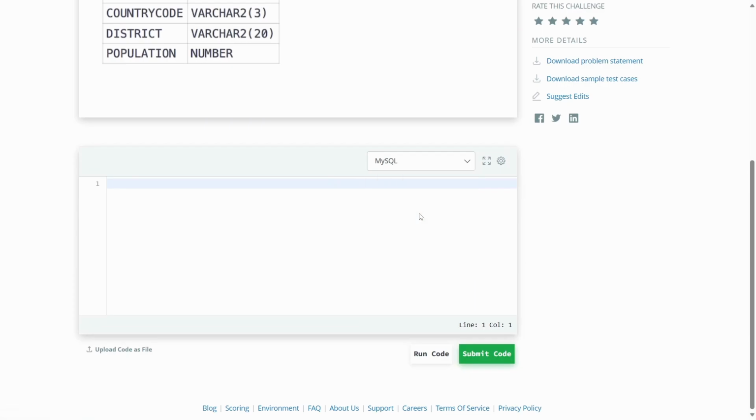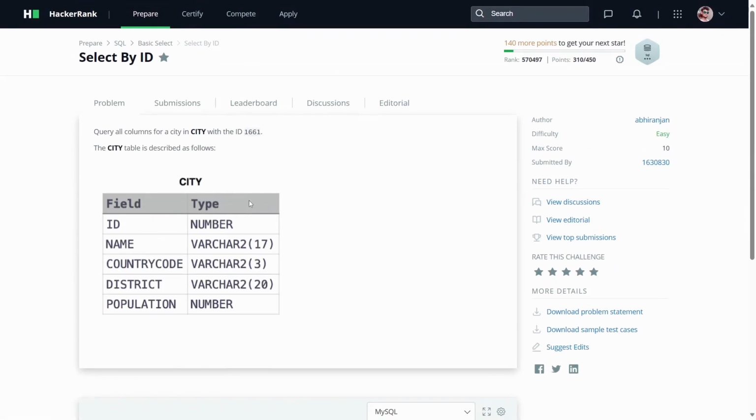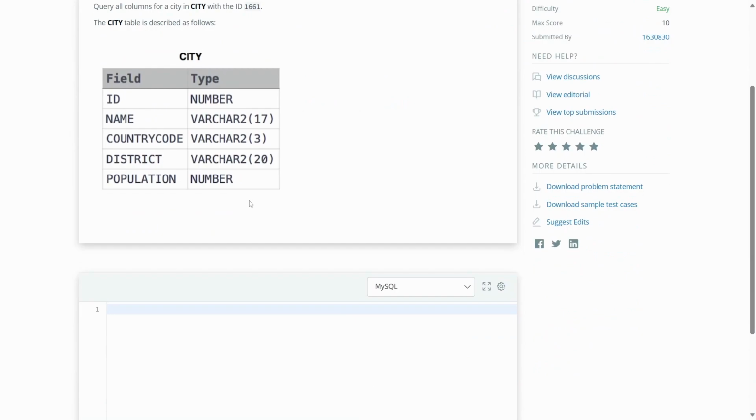First of all, change the dialect to MySQL because we'll be solving using that. So we have to select all of the columns. How do you write a select query for all of the columns? You write select, then either you can write each column name individually, or you can write star, because star means select everything. Select all of the columns from where? From the city table. So from city.